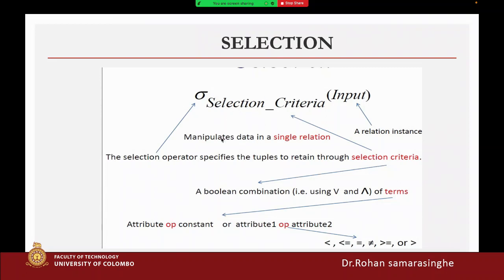attributes that you want to manipulate in the single relation. And the input is the relation instance. This is the table name. You have to give the table name here. The relation instance input is the relation instance.